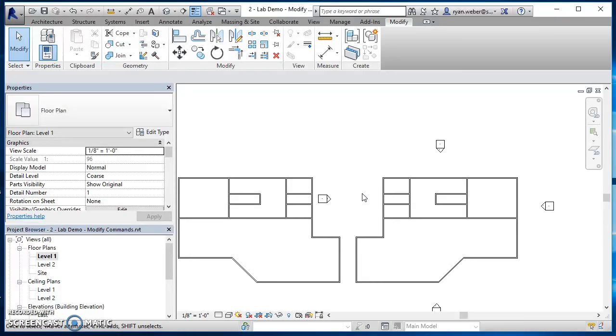So that was just really quickly how to use the move command, the copy command, the mirror draw axis command, extend to a corner, trim and extend, single element, trim and extend multiple element, how to use split and trim combined, as well as the align tool.